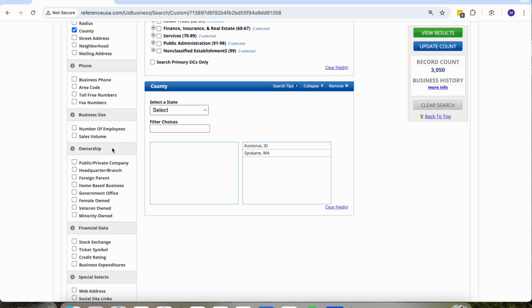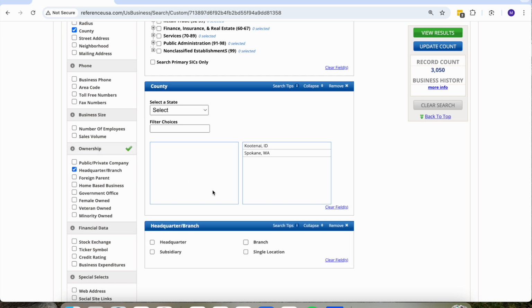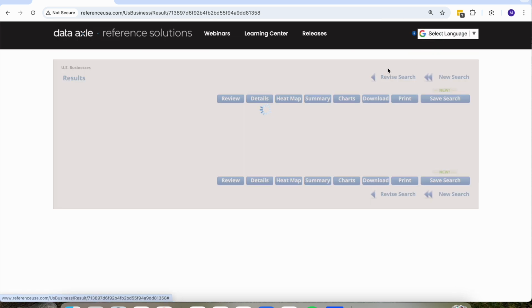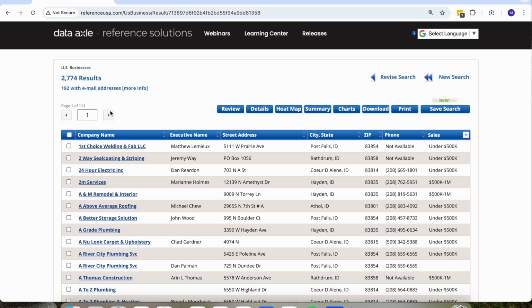But one other piece here that does often get used is this headquarters/branch. That allows us to say, all right, let's look for construction companies that are either just headquartered here in Spokane and Kootenai County or just a single location. So when we run that search, it drops several hundred out that are headquartered elsewhere, but they just happen to have a branch or subsidiary somewhere here locally. So that's another search feature that tends to get used pretty heavily.